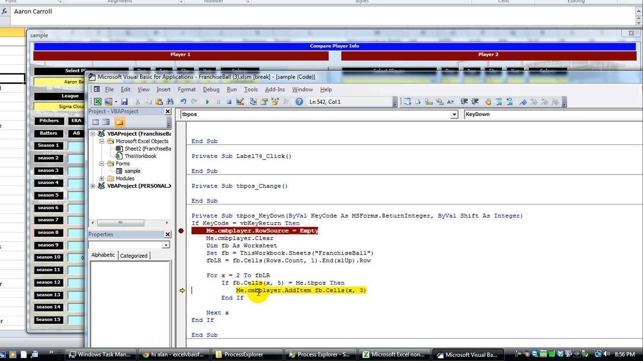So now it goes here. So me being the current user form, dot cmbPlayer, so the combo box is now going to add an item, space, and it's going to add the item from column 3 of the current row X. So the row 3 says Aaron Ewing. So if I hit F8, now we finally have somebody added to our combo box. Aaron Ewing. Okay? Go hit F8.